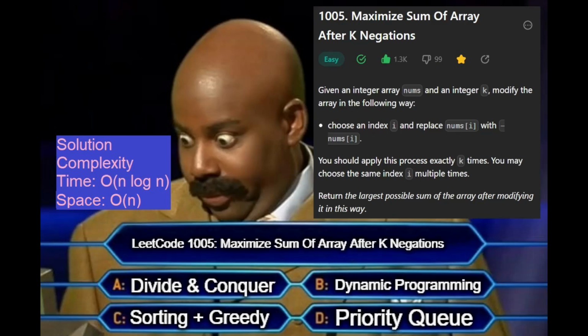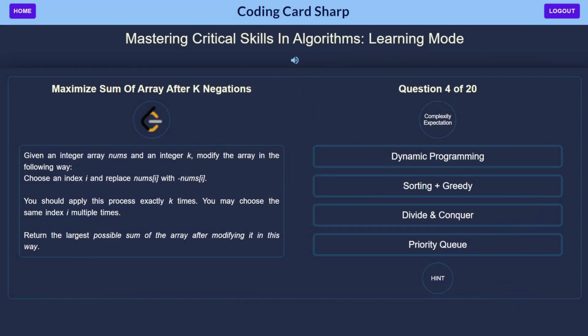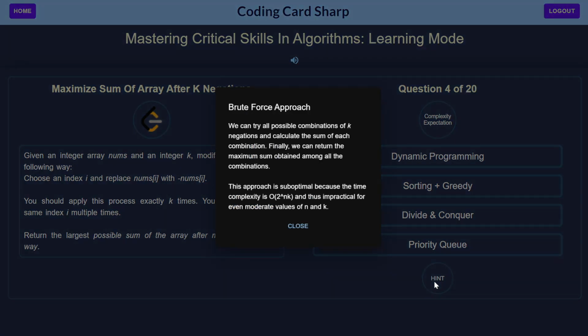So, for those of you who are able to get it, congratulations. And for those of you who just want to see the code, the answer here is C, sorting plus greedy. Our brute force approach isn't really worth talking about once more. We can try all possible combinations of k negations and calculate the sum for each combination. But as you can see, the time complexity is pretty dreadful.